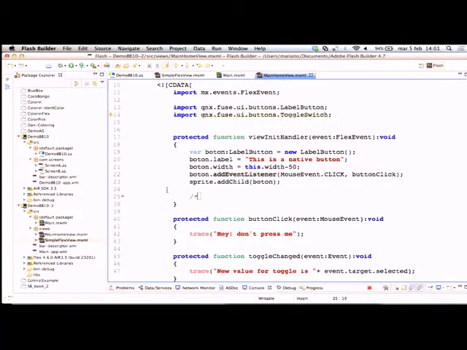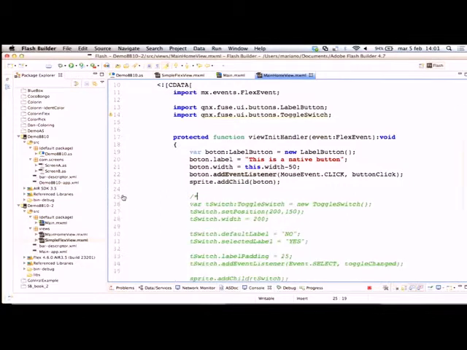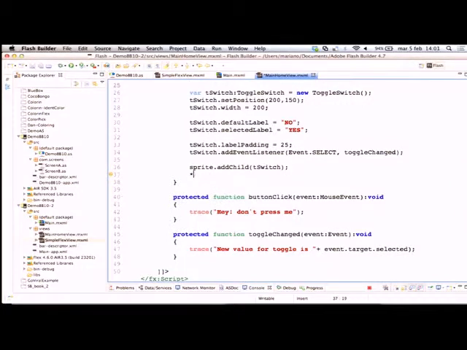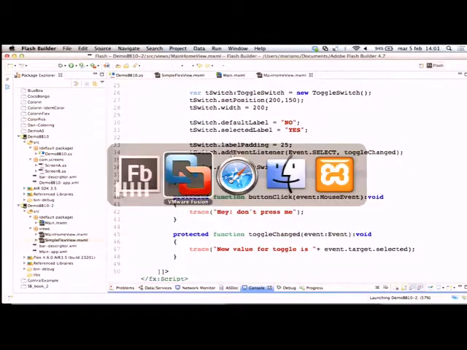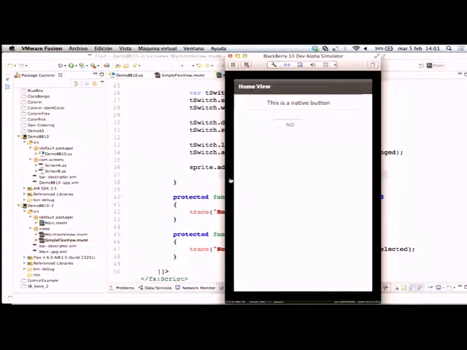So I will add another component, a toggle switch. And if I run again, you can compare to the component skin. It's different. Yes, I have now a switch, but this is a Flex switch, and this is a native switch. So I can interact my Flex application with native components.